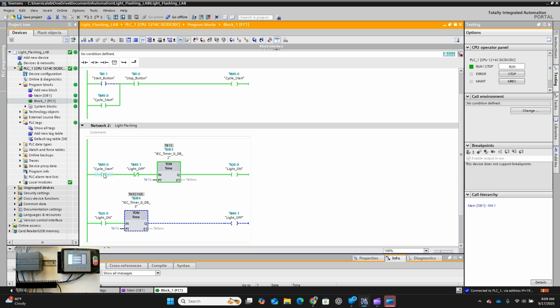So our cycle turns on, starts a timer for 1 second. After 1 second, that light turns on. That light turning on starts a second timer for 1 second. And after that, that light turns back off. We can come in here and change these. So you can see we have a very uniform blink right now. Let's say I want to make it faster. Let's say I want to go to 500 milliseconds.